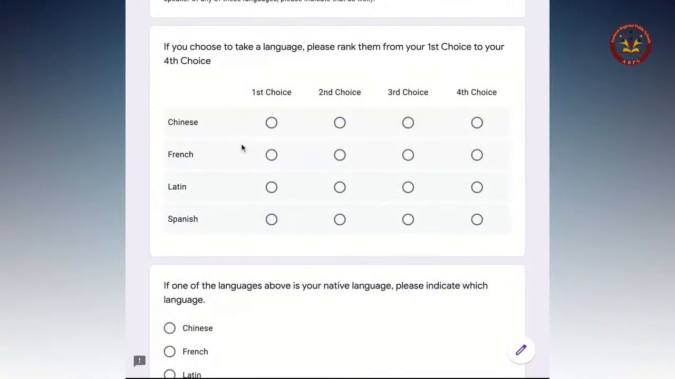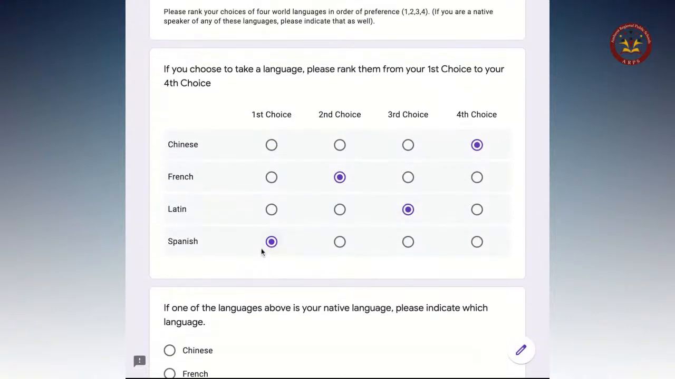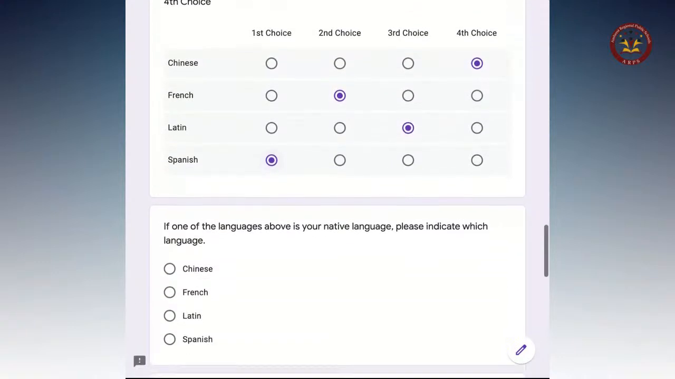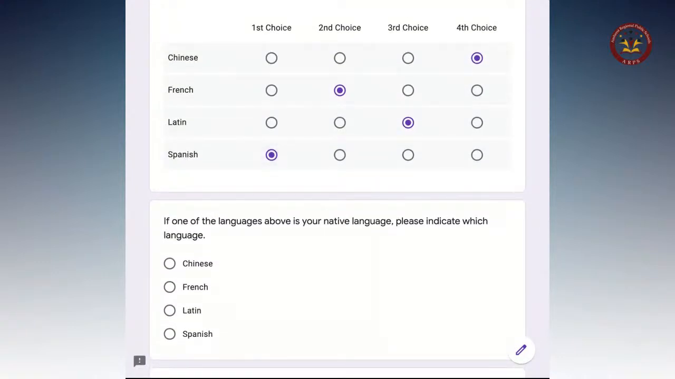So right here, right up top, Chinese is my 4th choice, French would be my 2nd, Latin is 3rd, and Spanish is 1st. So just like your elective options, just rank them from your 1st choice to your 4th choice. And if one of the languages above that you chose, for example, my 1st choice is Spanish, if I'm a native Spanish speaker, I would put that Spanish is my native language, so that we just match with other native language speakers.